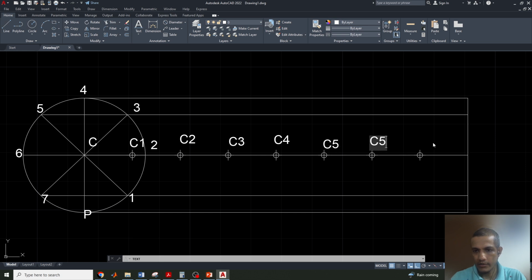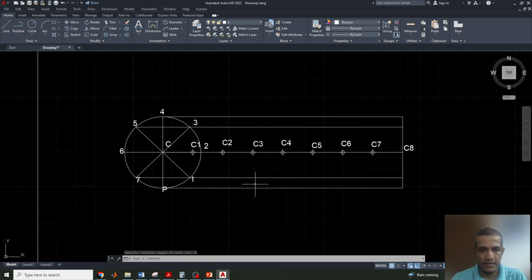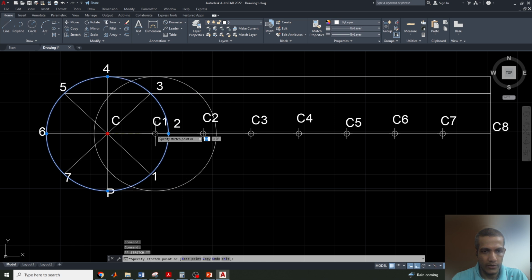Similarly, continue for all the points: C6, C7, and finally this is your center point 8. So our texting is completed. Now the method is, we need to move this circle from center point 1 to center point 2.